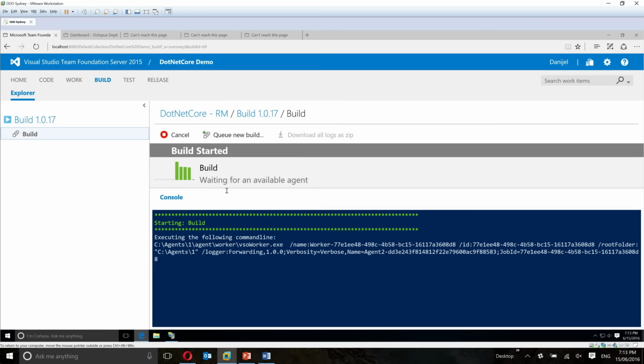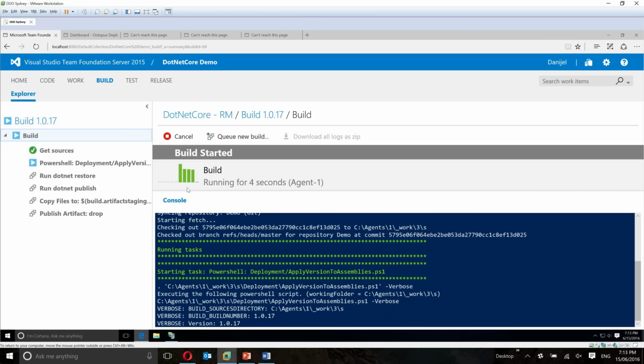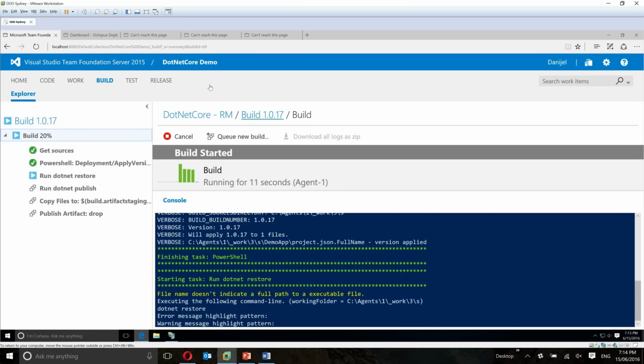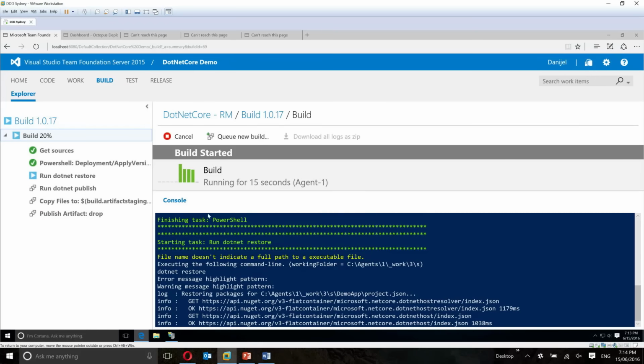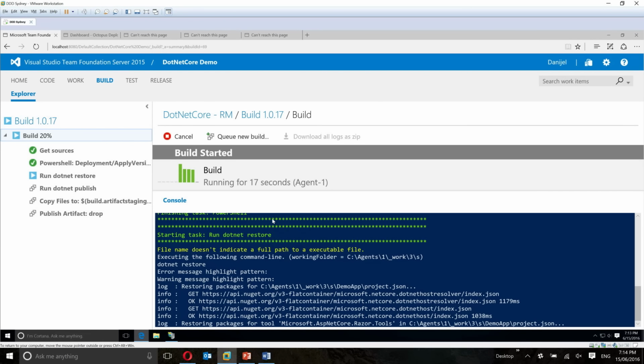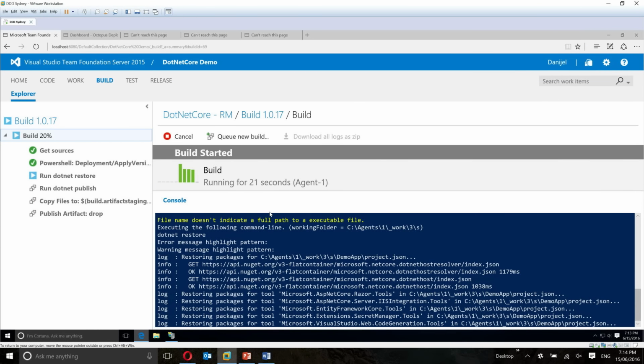See, something's happening now. It started a build. It pulled on the resources. Now it's versioning my files. So it's applying the version that comes from the build that I have up here. Now it's running a .NET Restore. You can see it's looking for the packages that are missing there. It's going to take a bit. If you get off Wi-Fi, it might be faster.